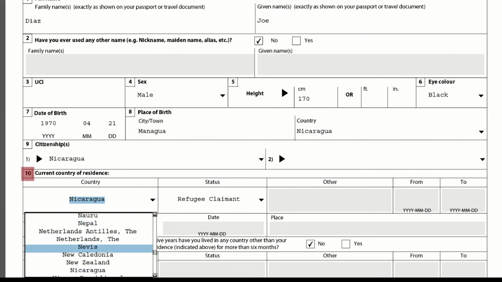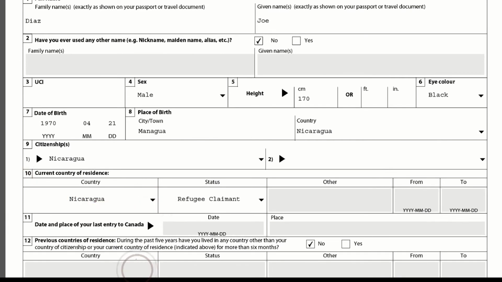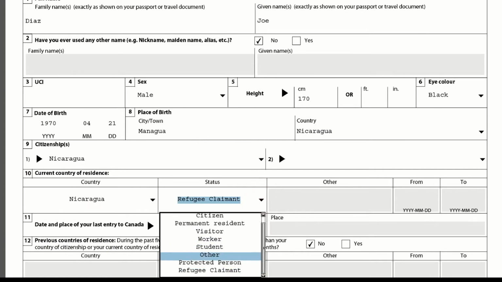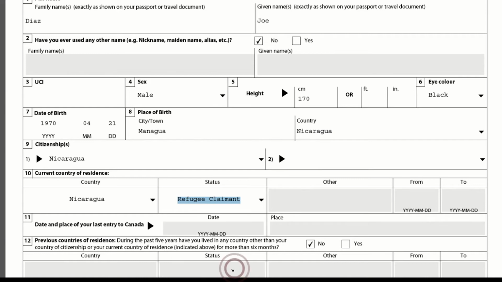Item number 10 is about your status in the country of refuge. Make sure that you provide an accurate status. Please note that protected person refers to someone who has already been either recognized as a refugee by the UNHCR or the host country, while refugee claimant refers to the asylum seeker who has not yet been granted refugee status by the country of asylum or UNHCR, if UNHCR is the body that recognizes refugees in that country.